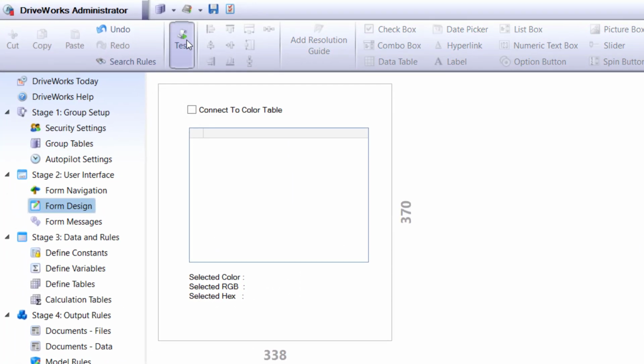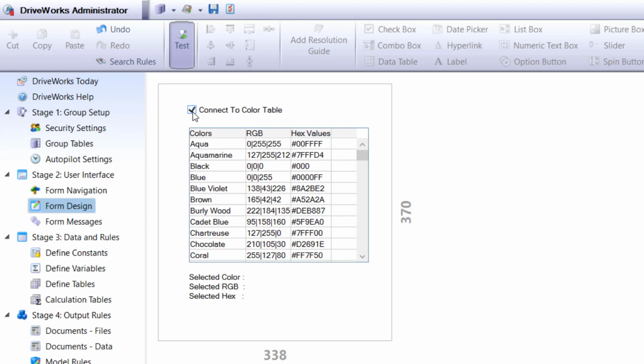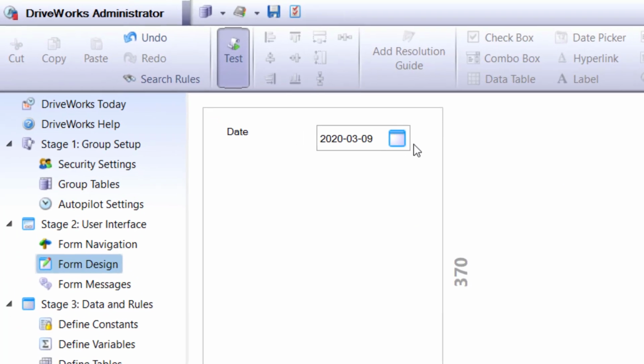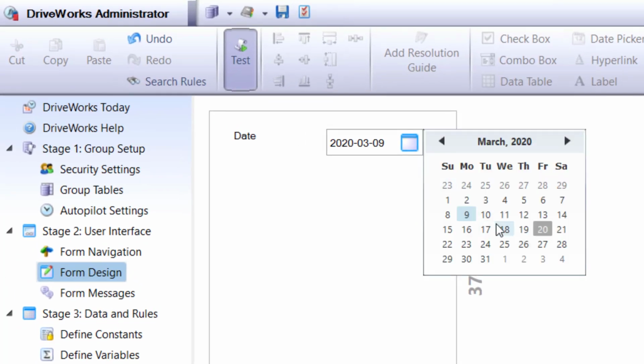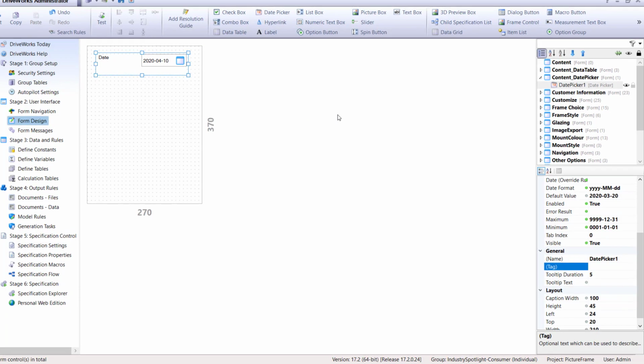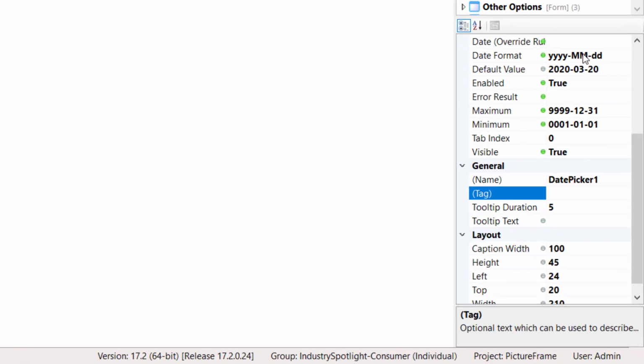I've written a rule to fill the control with some color information. The actual data is stored in a simple table. As I click on various rows, the data selected can be used elsewhere, which may be seen in my label below my data table. As for the date picker, it will allow us to pick a date off of a calendar type of format. Additionally, with the date picker, we can set certain options on it, such as a date format, as well as minimum and maximum date values.